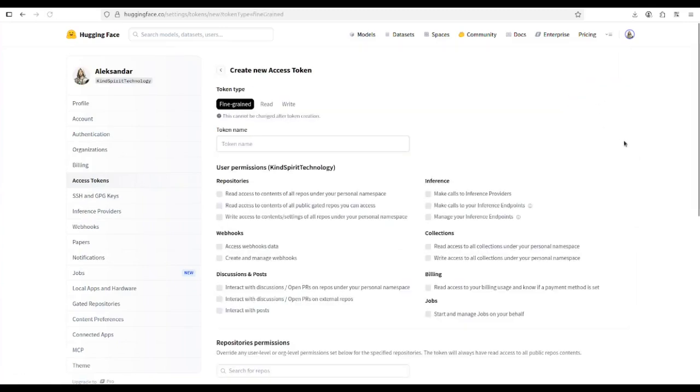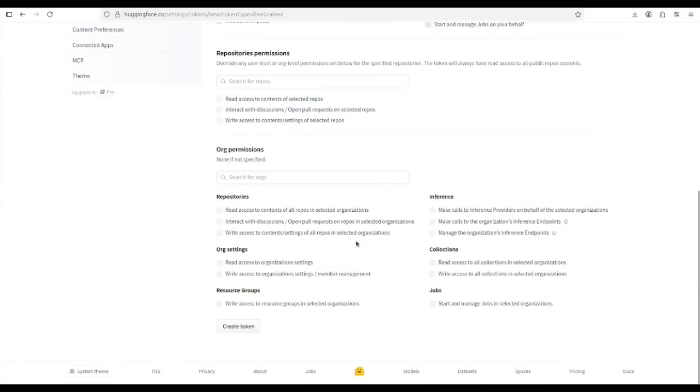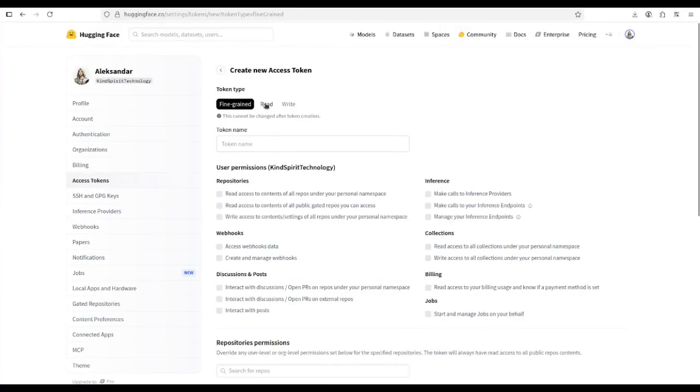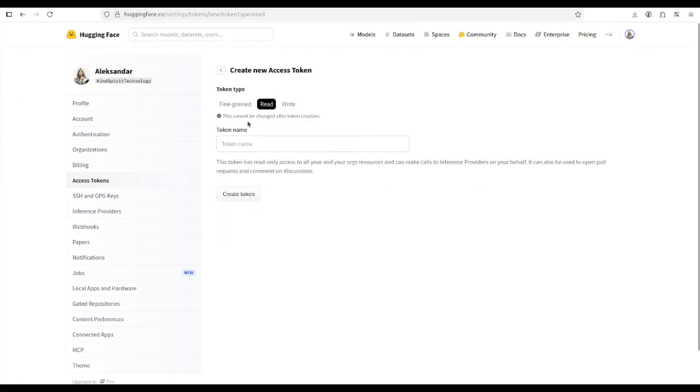So create new token, and in here you are going to name your token. And with fine-grained, you are going to select all of the permissions. And if you don't want to bother about that, you could simply click on read or write. And if you want maximum safety, go with read token and you're good to go. Now, when you get your token string, keep it somewhere safe, because you are going to need it in order to log in into HuggingFace CLI. Don't worry, I'm going to explain everything in detail.